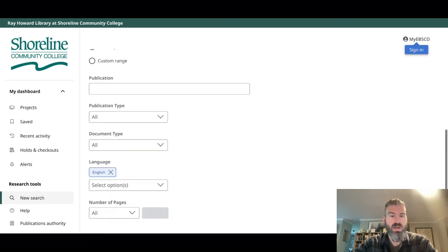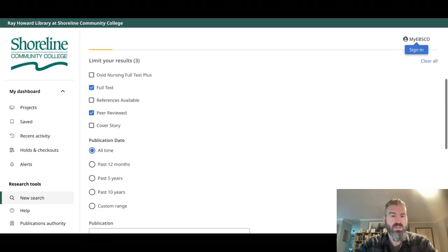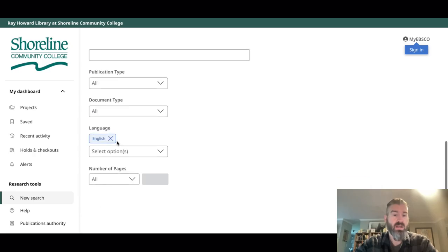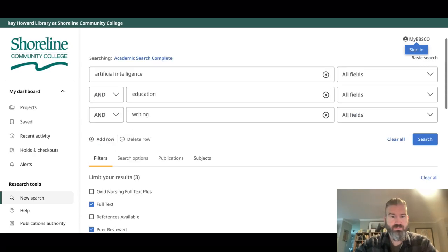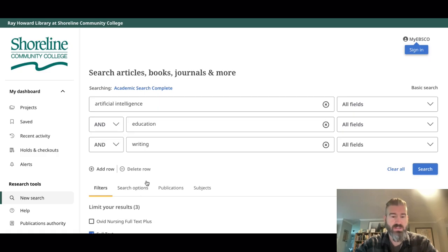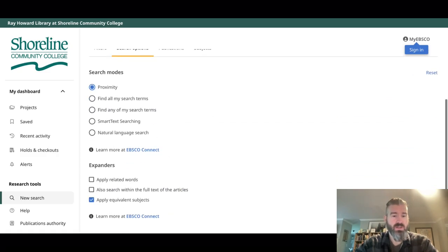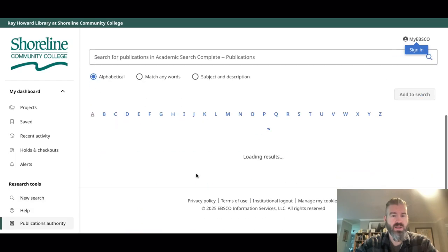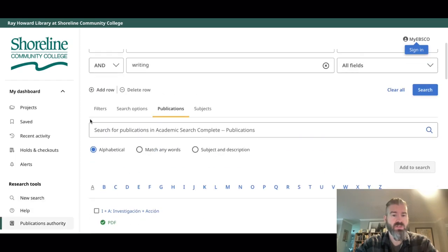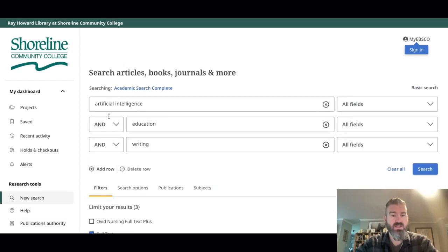And there we go. So now when I search, I know that it's going to give me results that are the full, complete text. They are peer-reviewed, and they're in the language that I can read, because I'm too lazy to learn another language. I should learn another language. Okay, so there are some other options here, but I don't usually use these. So the last thing I'll talk about is this.